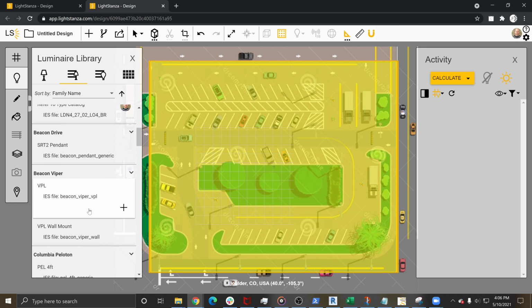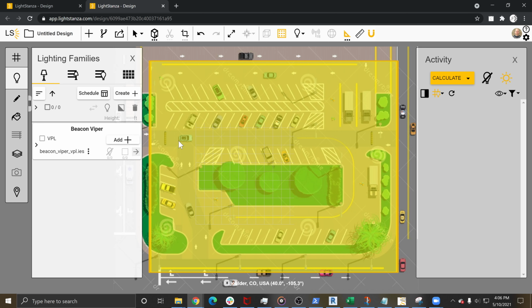library. This Beacon Viper should do well. And if I go ahead and start placing it, this is sort of a cartoony map here. I'm just going to randomly drop these fixtures in, and I'm not sure if I'm getting them all. I'm just kind of picking a few of them. And there they are. The heights aren't correct, so they're probably more like 20 feet, let's just say.